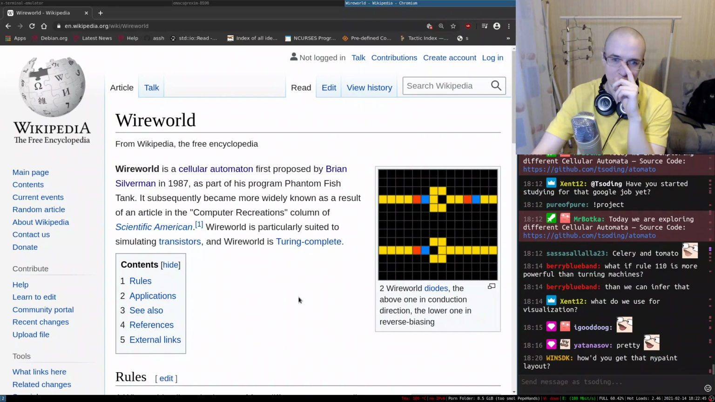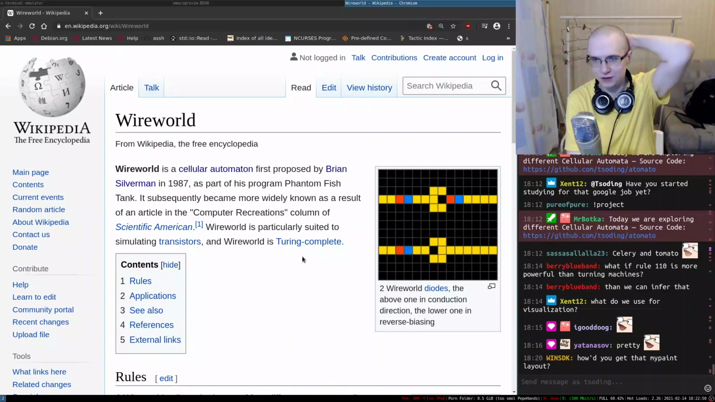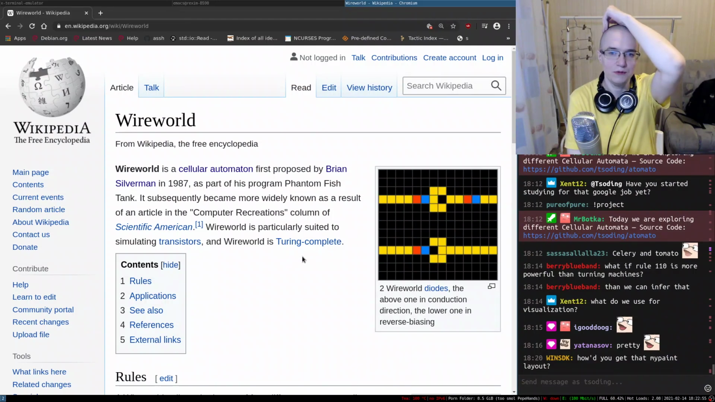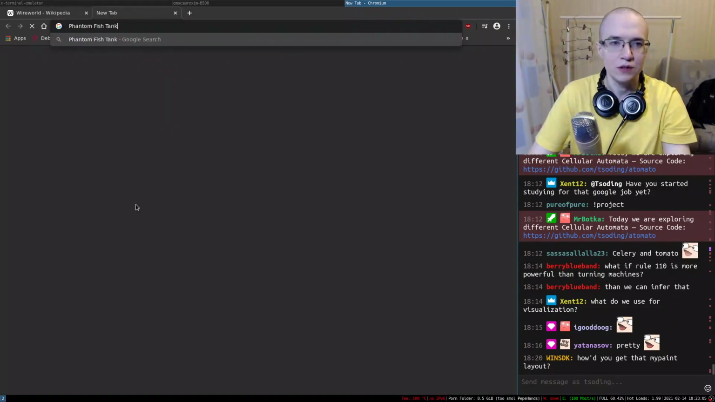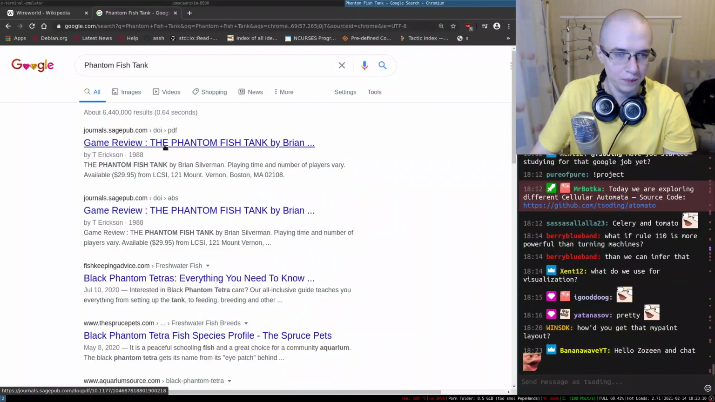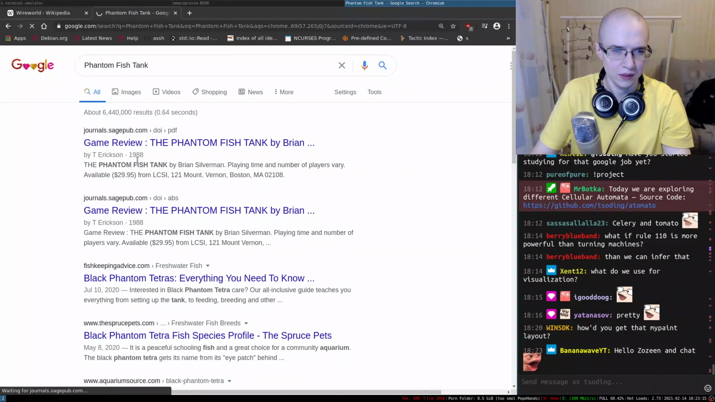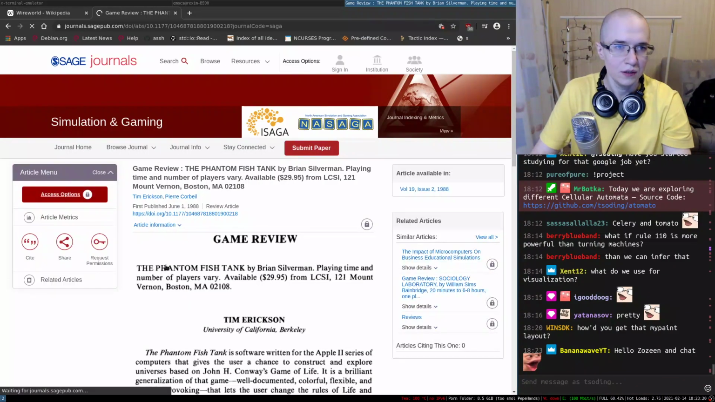It's a cellular automaton first proposed by Brian Silverman. Brian Silverman is really famous in the world of cellular automata. In 1987, as part of his program Phantom Fish Tank. What is the program Phantom Fish Tank? Never heard of it. And there are no references about that in Wikipedia, by the way. Game review, Phantom game review. It's a game? Hello Banana Wave YouTube, welcome to the stream.